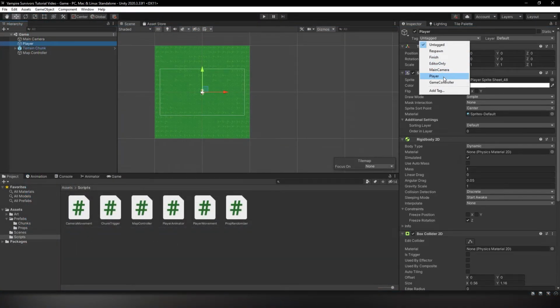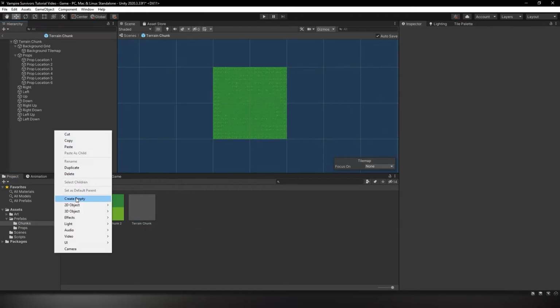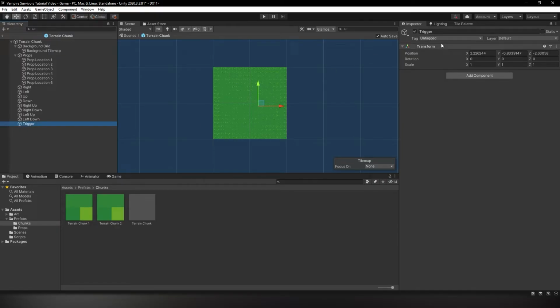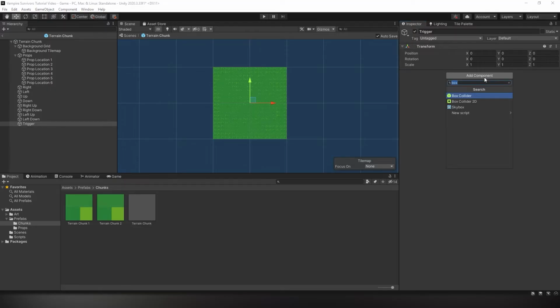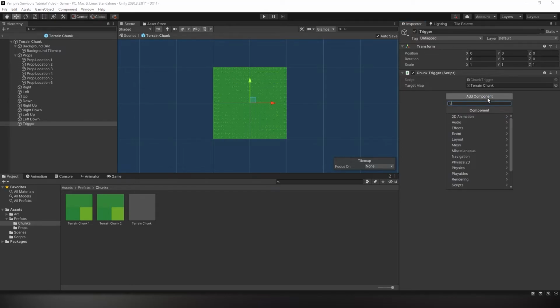Alright, so now head back into the editor and set the player's object tag to player. Once that's done, open up your terrain chunk again and create a new empty game object called trigger. Make sure to reset its transform as well. Now add the chunk trigger script onto the object and drag the terrain itself into the target chunk. Then add a box collider 2D to set it bigger.